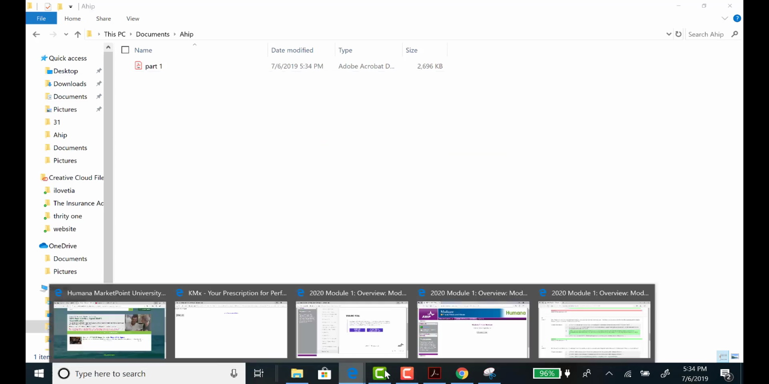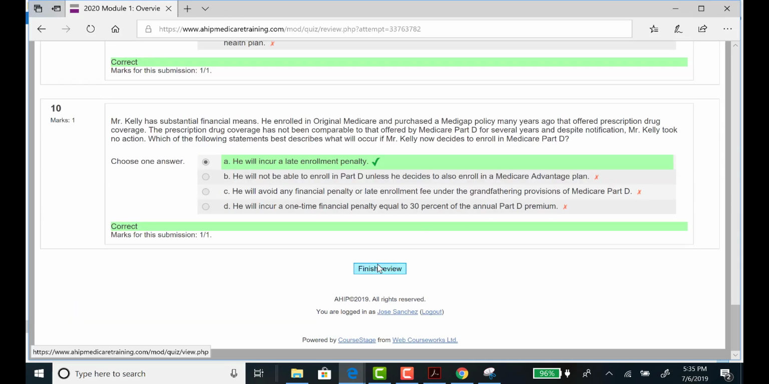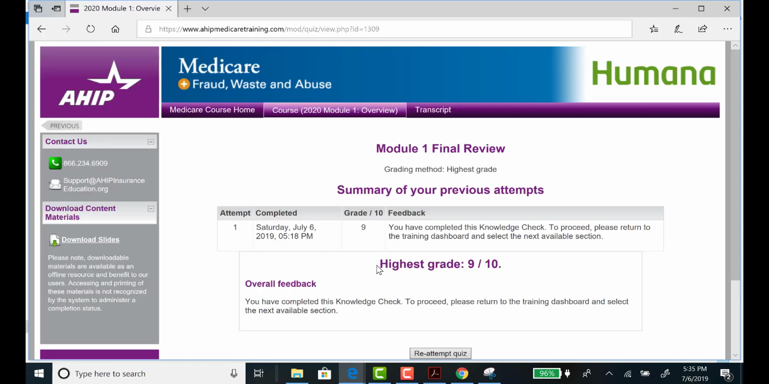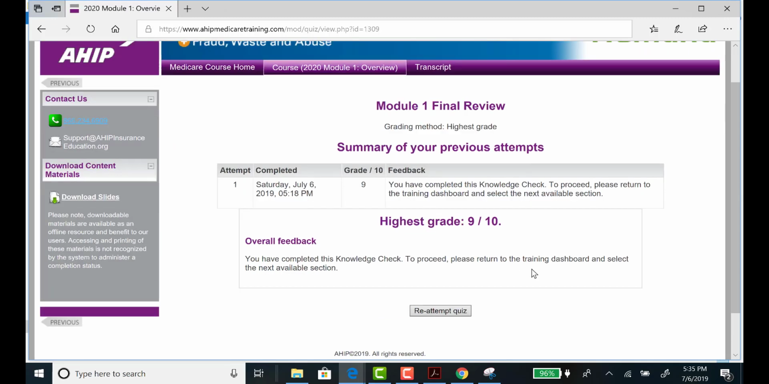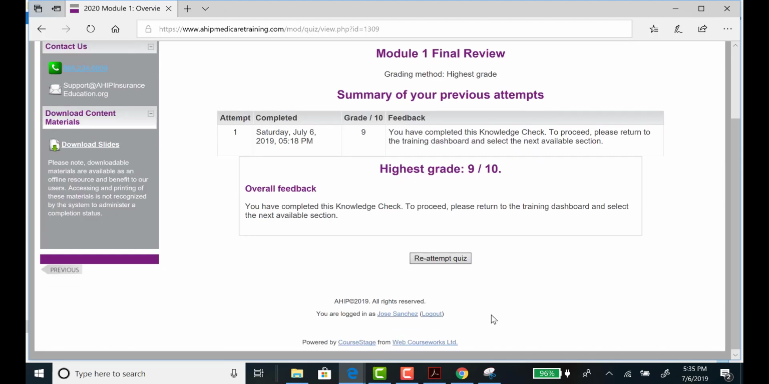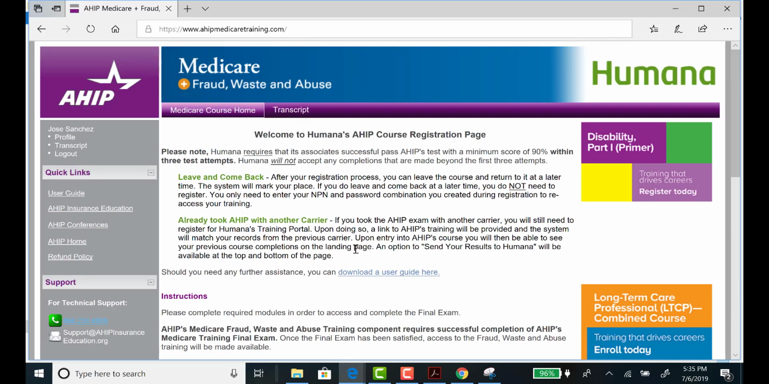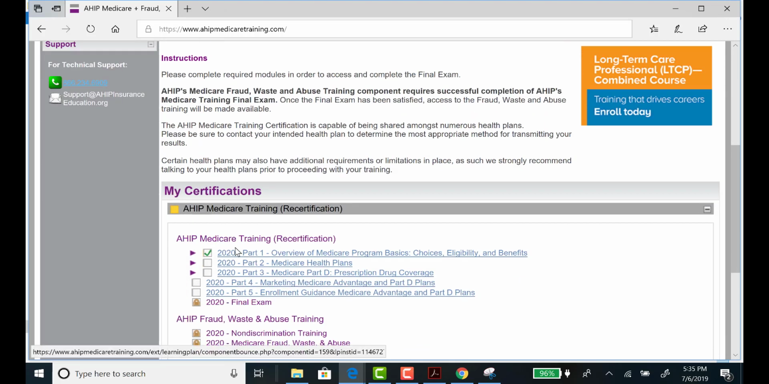Alright, we're going to go back to the exam. We'll scroll to the bottom, and we are finished with our review. Alright, we got a 96. Now, we don't want to reattempt the quiz. I just want to go to the next part of the exam. So we're going to go back to our course. And now we have a green check mark in number 1.